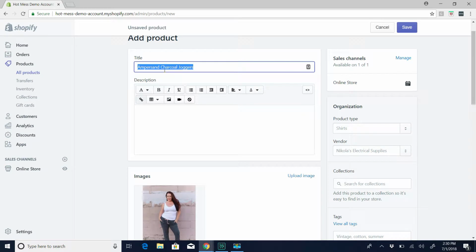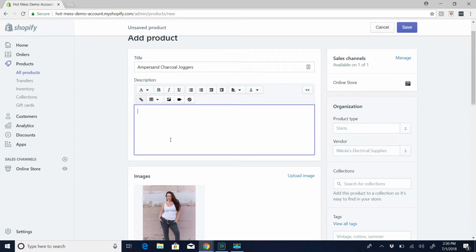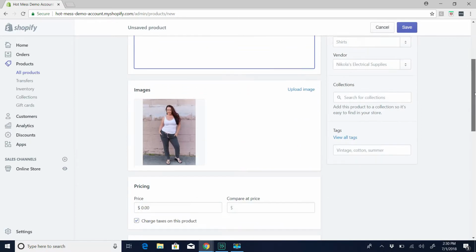But if you're not ready for that, you want to do that later, at least cut and paste the name in there just to have something in there, because Facebook and Instagram have this weird thing where they just won't link up to products that don't have anything in the description box. So just put something in there.